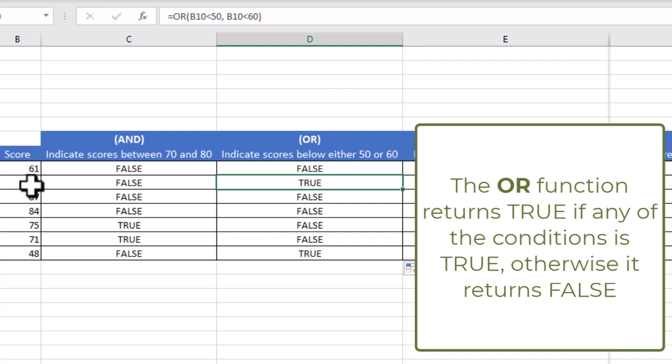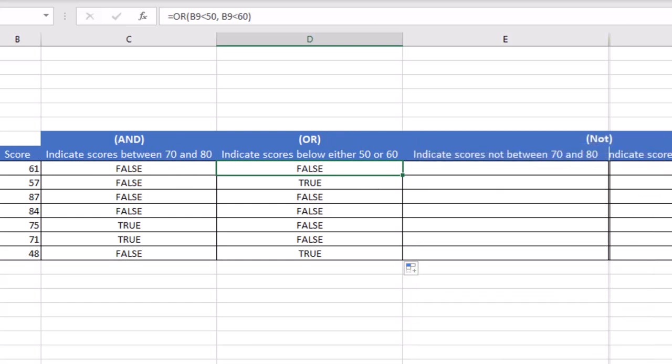That is, this 57 is below 60, but it's not below 50. As you can see, one of the statements is true. That's why we have true here. Now the moment both statements are false, that's why we have false for this one, because this is above 60 and it's also above 50.